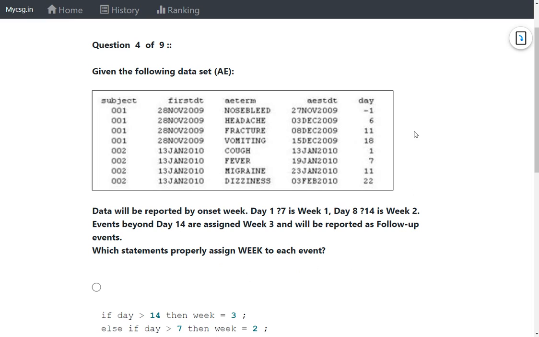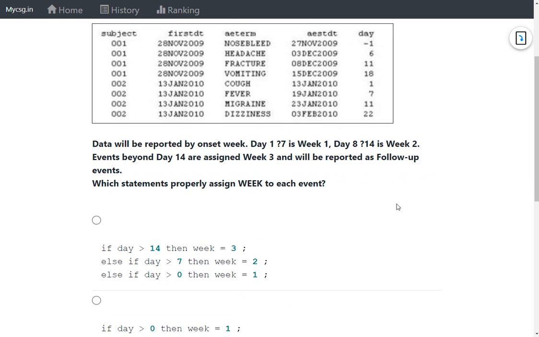So let us take a look at the unique values in the day variable and see what they look like. We have -1, 6, 11, 18, 1, 7, 11 and 22. So we do have some records which do not meet the condition specified here. 1 to 7 is there, 8 to 14 is there and greater than 14 is there. But we do not have a condition which will handle the negative values in the day variable. So let's keep that in mind and go ahead and look at the options which could be correct.